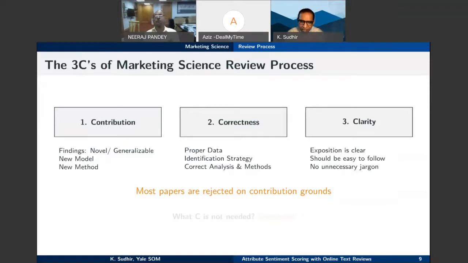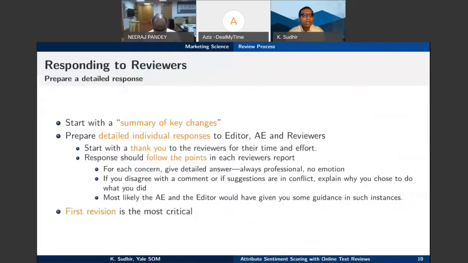But papers often get rejected because of contribution. And I like to joke and jest, which C is not needed? Complexity. Just because it's marketing science, you don't need a lot of math and complexity. That's not what we're looking for, right? So I hope this is memorable. Start with the contribution before you start writing the paper, right? And think very hard before submitting: do you have a contribution? Okay, so with that, let me move on.